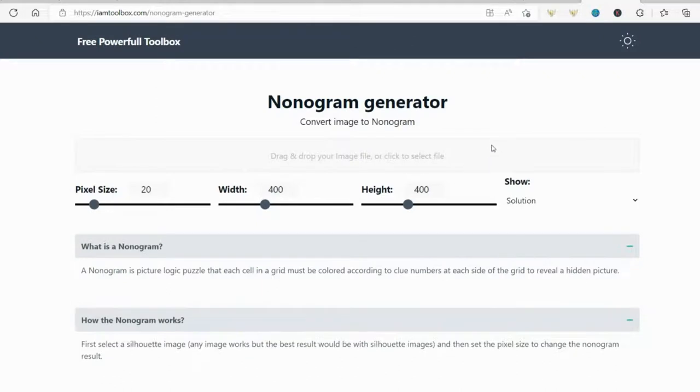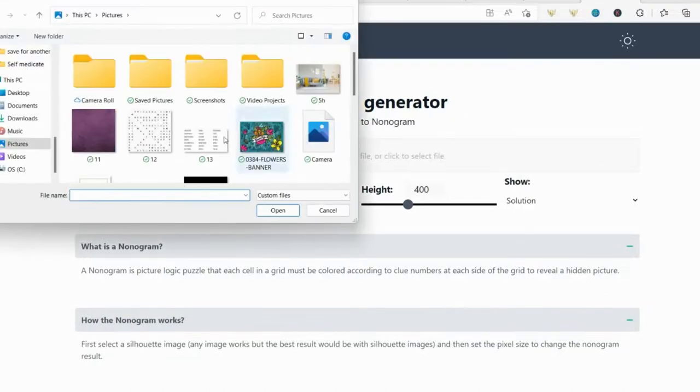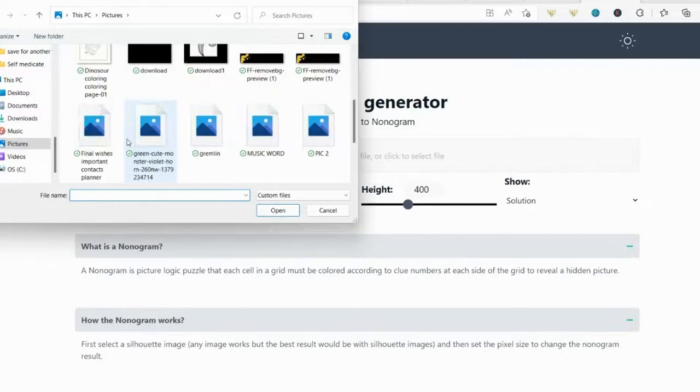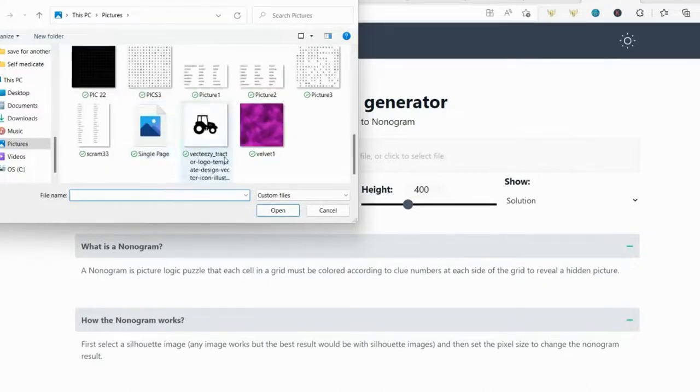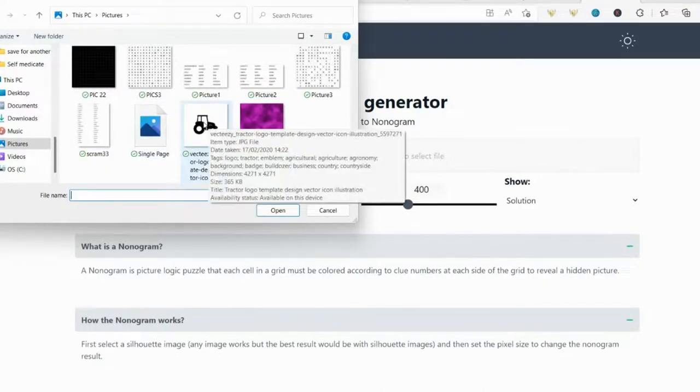The other part of this website that I really want to show you is the Nonogram Generator. If you haven't seen this kind of puzzle before, they are extremely popular in the puzzle book niche. Now, this generator is very simple to use. If you click onto this grayed out bar at the top here, that will bring up a lot of files that you might have on your computer. I'm just going to use this one.